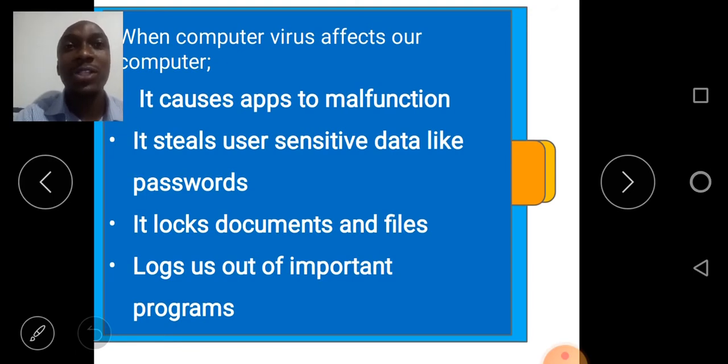Another thing is that it locks documents and files. There are computer viruses that lock up documents. The documents you once had access to, automatically you are locked out of them. And these people who send computer viruses begin to demand money so that you can access that file again. Another important thing a computer virus does is that it locks us out of important programs. Maybe you are logged in on a particular program in your computer; a virus has the capacity to log you out so that you no longer have access to that program.